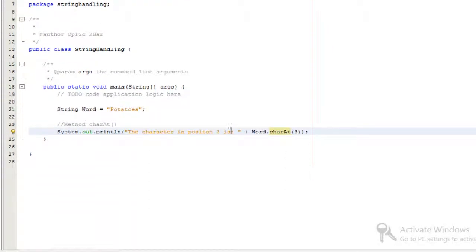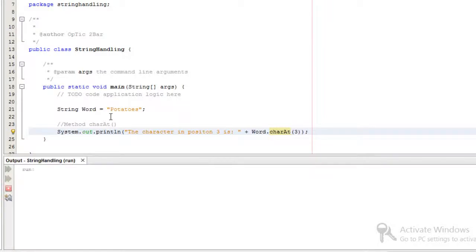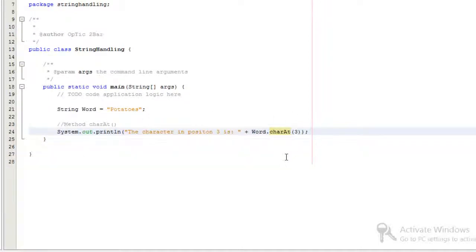Now when we go ahead and run the program, it should return the value A, because using the indexing system, P would be at 0, and so on and so forth. As you can see here, the character in position 3 is A. Now moving on to the next one, I'm going to leave that up there. I'm just going to make a comment here, and now we're going to do the method of indexOf.